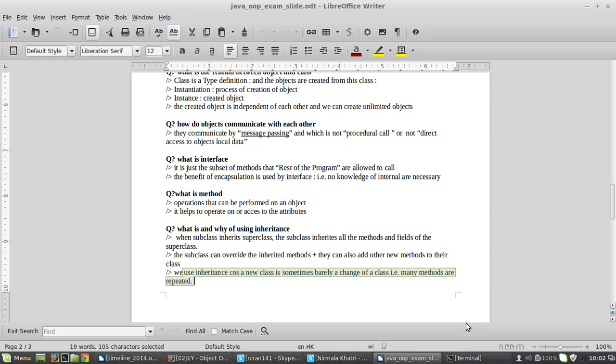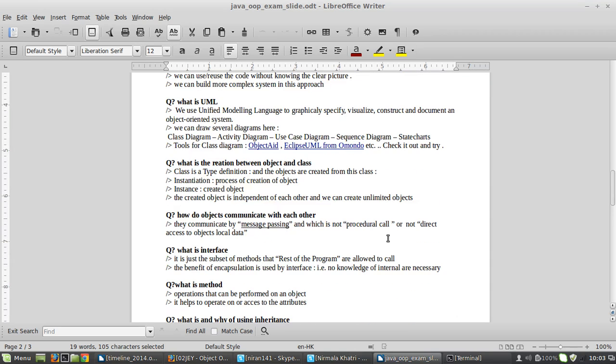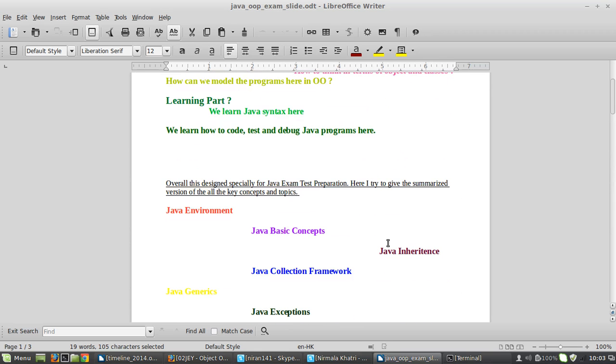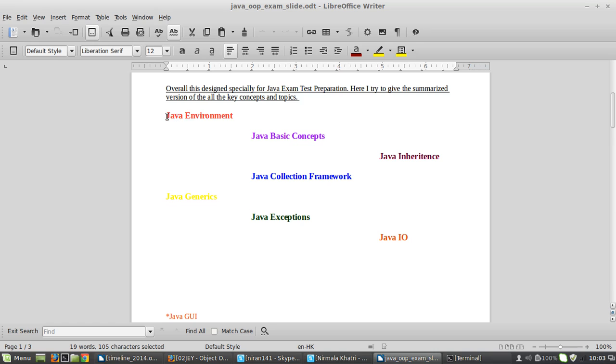And why use inheritance? As I already told you, sometimes the new class you want to generate has merely some changes. The class is barely different from an already existing class. It's like extraction, something that helps us reduce coding time, because sometimes the new class we create is barely a change from the existing superclass.